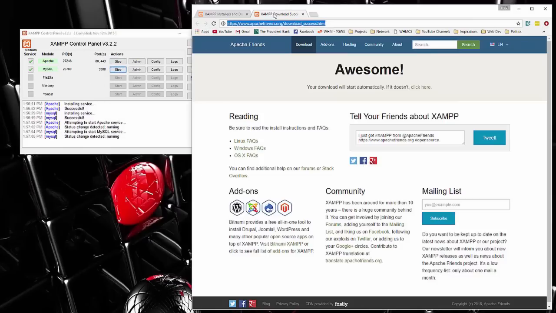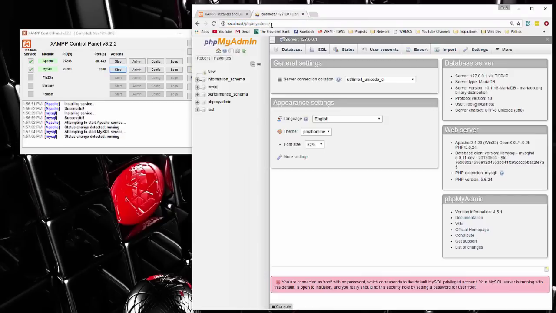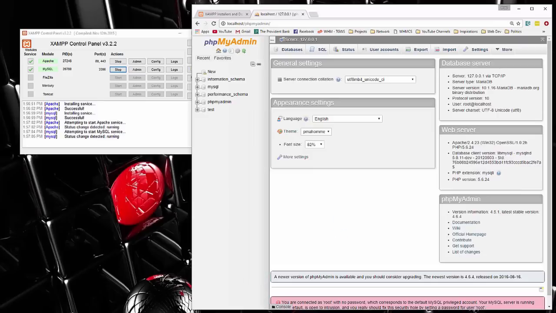Alright, so let's see if we can go to localhost/phpMyAdmin. And there we go. Now notice down here we're getting an error message, or a warning at least, that says we're connected as root with no password. So we want to fix that. We want to add a password to our root account.